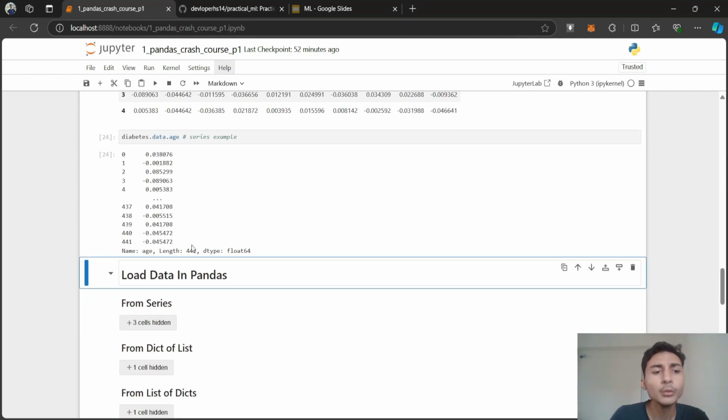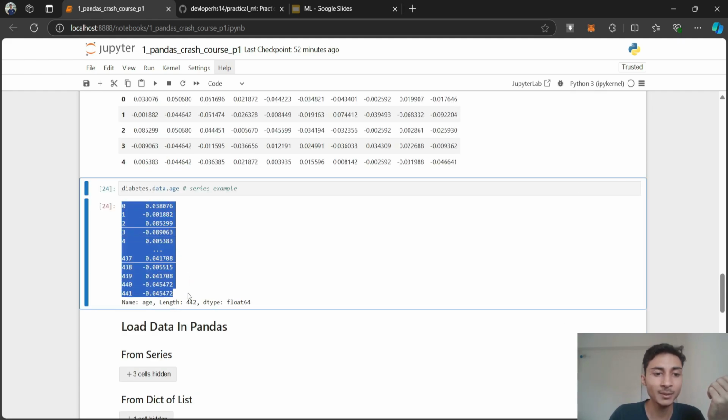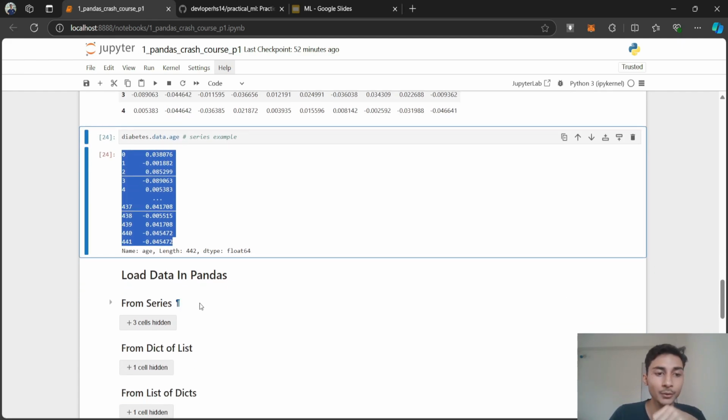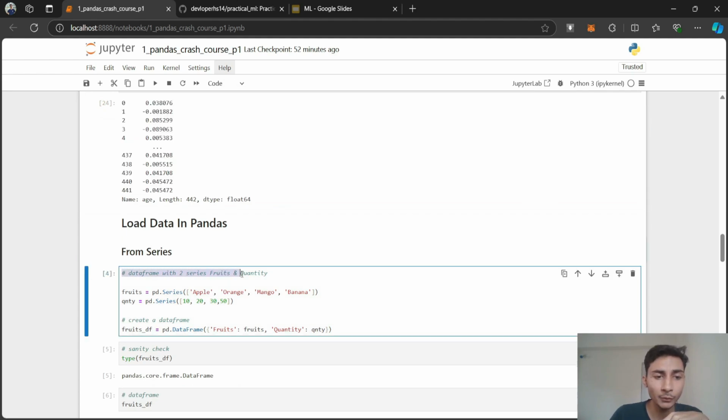Now, how to load data in pandas? There are many ways in which you can load data in pandas. The first one comes from the series itself. As I said, multiple series make up a data frame. So how to do that from scratch, we are going to see. Suppose I want to create a data frame which has two series, fruits and quantity. So I can create a variable fruit, and this variable will be of type series, and I have to write pd.Series. Now this pd was the alias that we imported earlier.